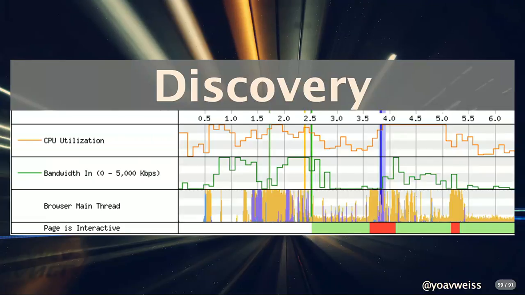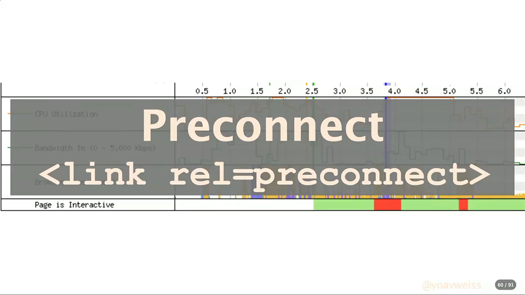So we've talked earlier about discovery and seen that it's a real issue because the browser cannot download the resources that it doesn't know about. So how can we tackle that problem?